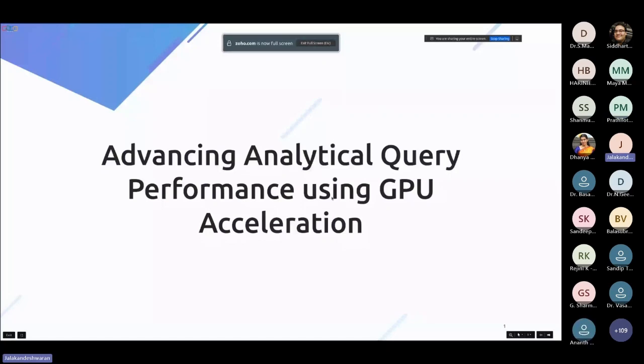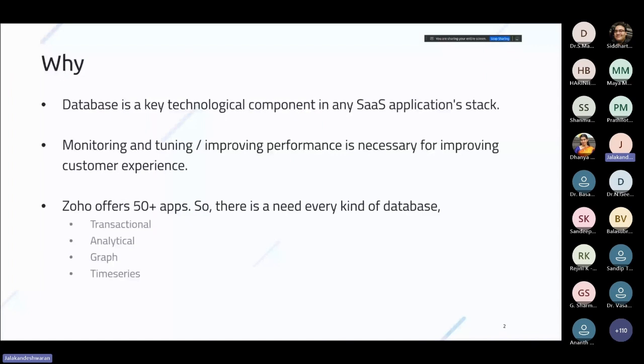So as Siddharth said, this presentation is going to be about accelerating analytical engines using GPUs. So why do we need to do this? I mean, why should we accelerate databases? So database is a key technological component in any SaaS application stack.